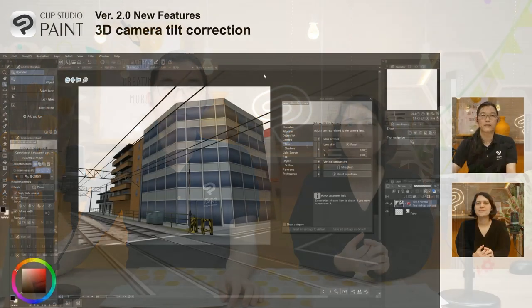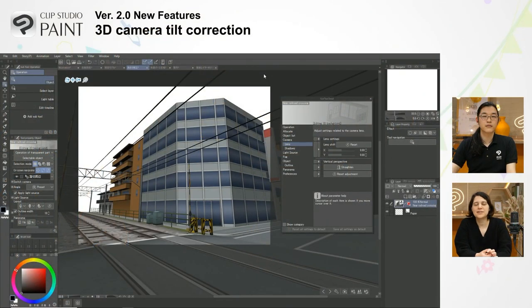There are also some other small adjustments to the 3D function, one of them being the 3D camera tilt correction. So now our demonstrator will have this on screen. This is a 3D model before the tilt correction. When you have a high or low angle, it's hard to reconfigure it to be straight on so that you have a nice two-point perspective.